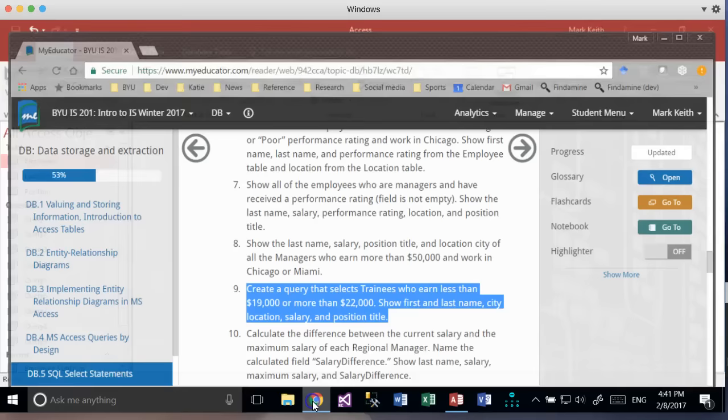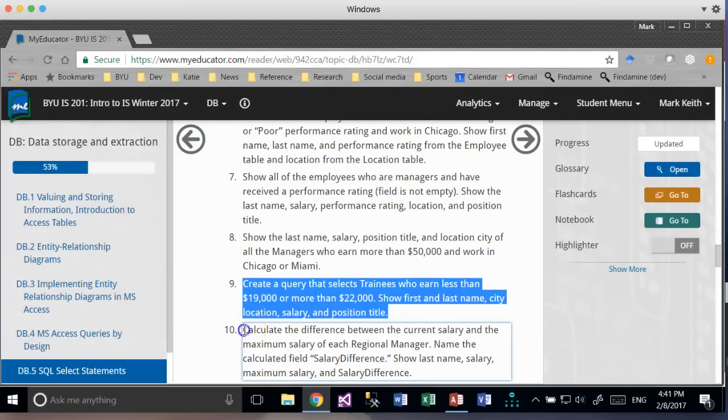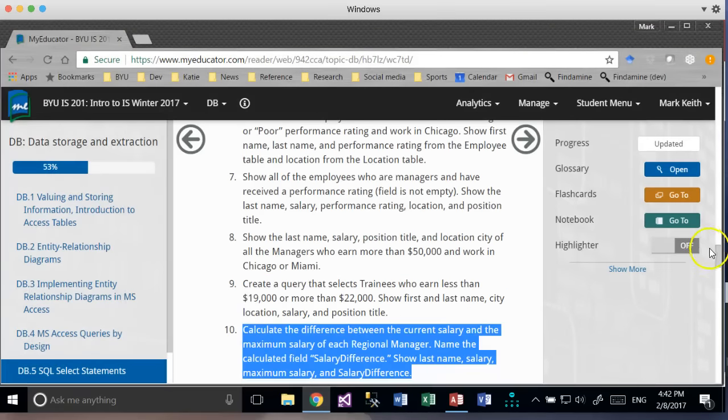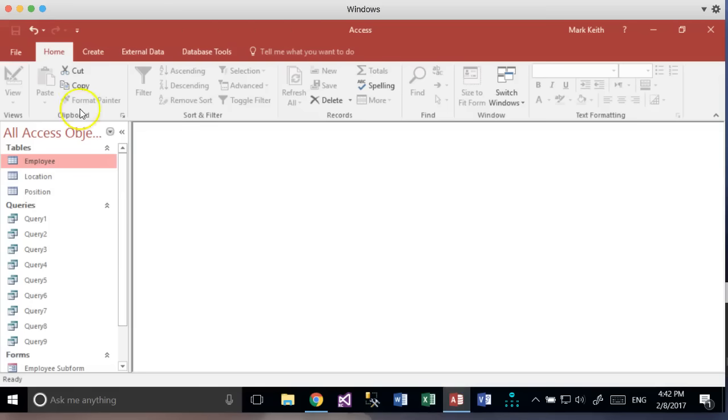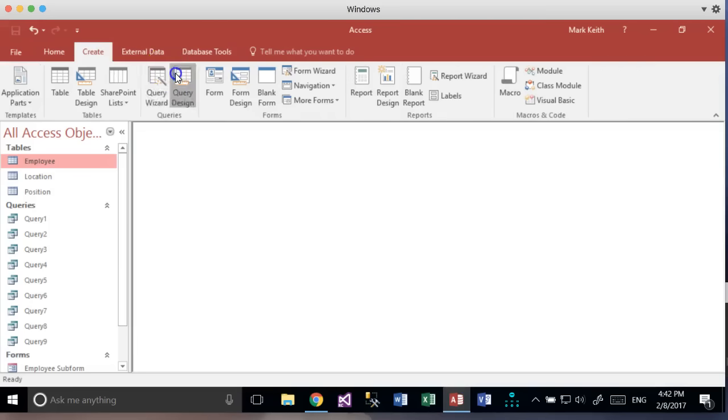Okay, next up. 10, calculate. Now we're getting into calculated fields. All right. Calculate the difference between the current salary and the maximum salary of each regional manager. Name the calculated field salary difference. Show last name, salary, maximum salary, and salary difference. Okay. Create query design.